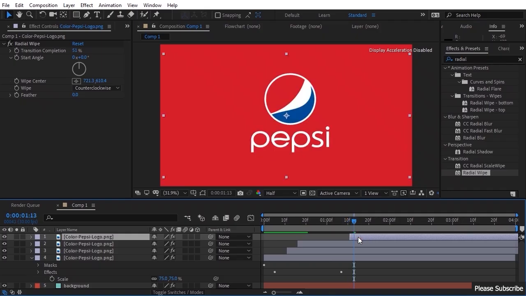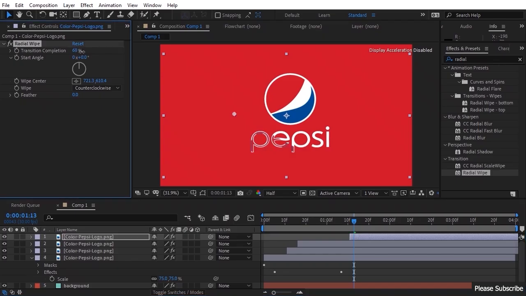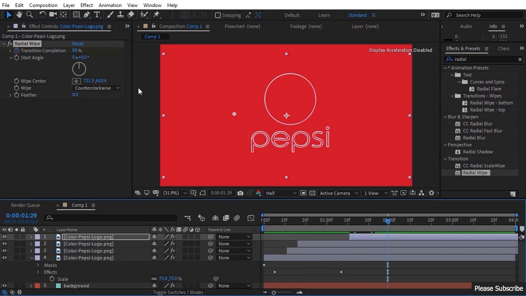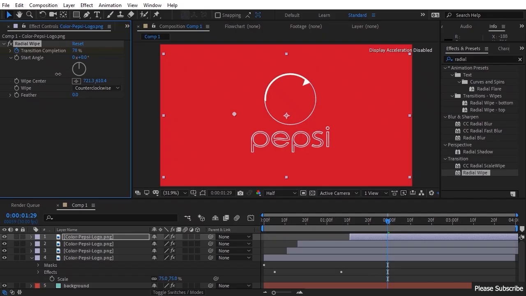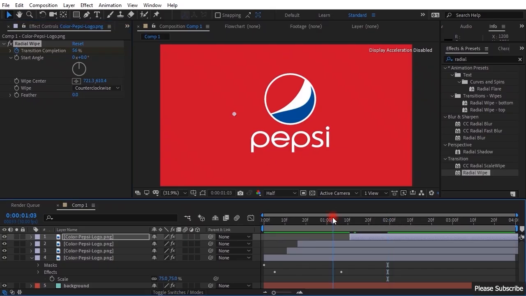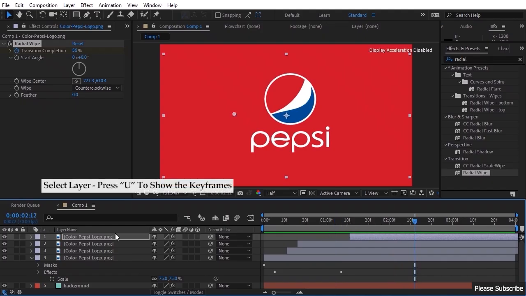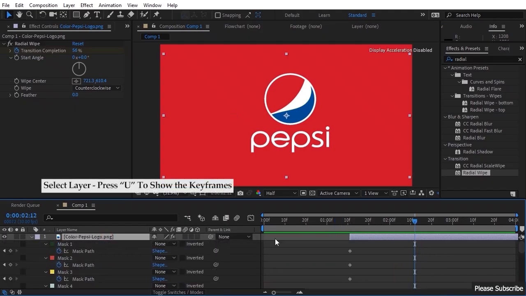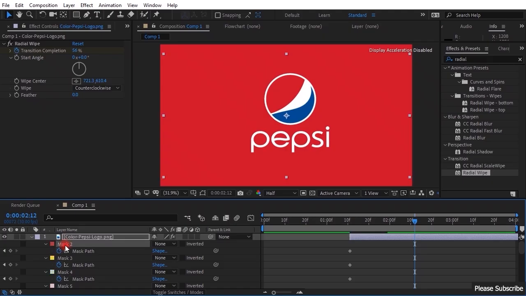At first, the logo is not clear, and the logo should be displayed a little further. Okay, play to see how it works. Select the layer, press U to show the keyframes. These masks that you see are already there. Now we don't need them here. We can remove them.